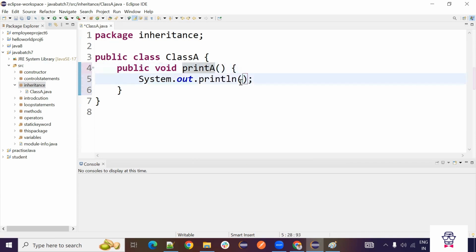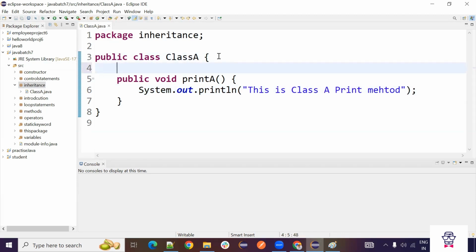This is class A print method. I just gave one print statement, so whoever calls this method, this print will get executed. This is class A print method, whoever calls this.